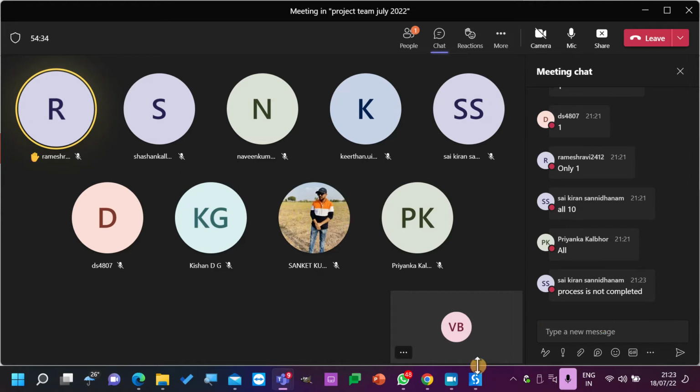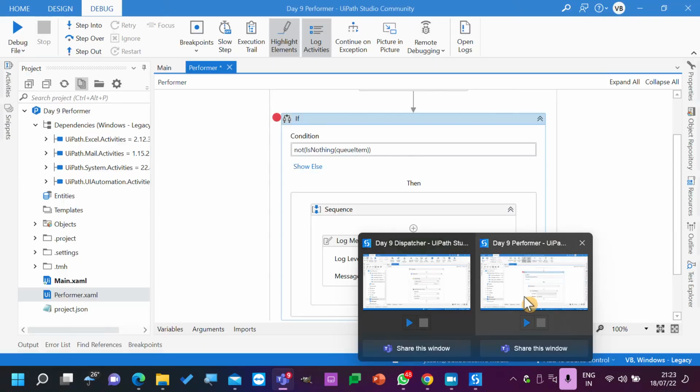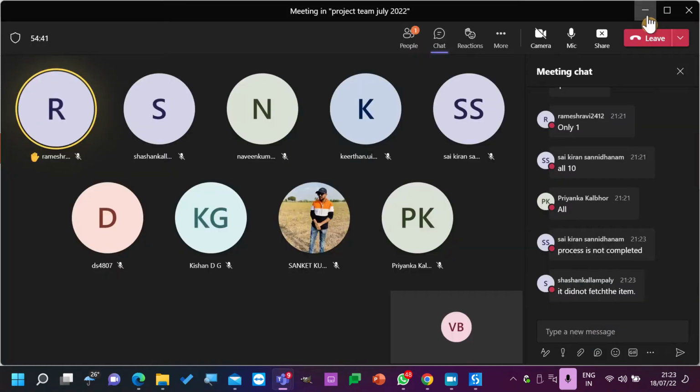Process not completed. No, process completed. It got the item, it printed out. That's the process, right? It completed. It did not fetch the item. It fetched the item, right?